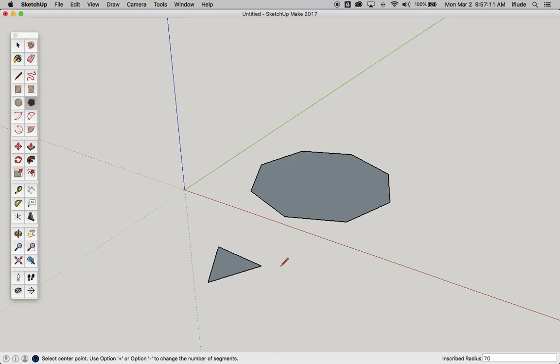That, ladies and gents, is the octagon tool. Sorry, that, ladies and gents, is the polygon tool, not the octagon tool. Okay.